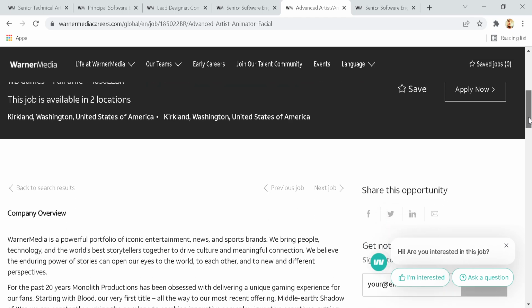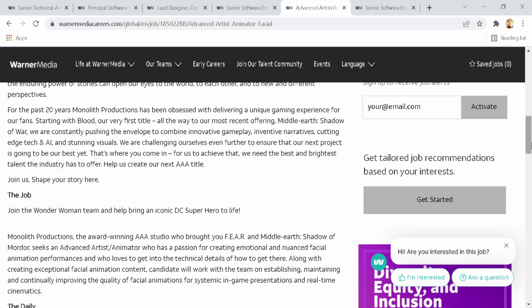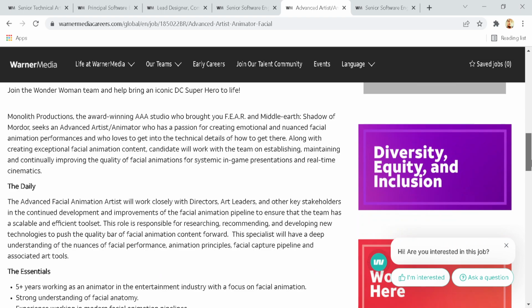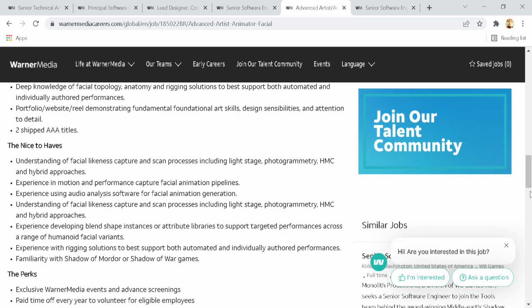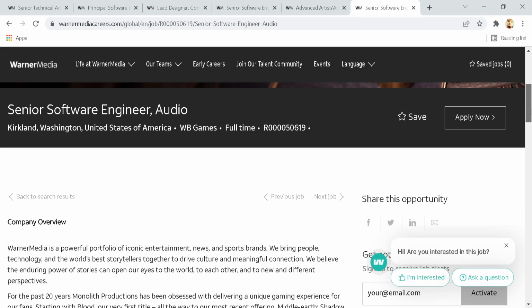So, advanced artist slash animator, facial. Now, obviously for this one, it's essentially animating the faces, right? So as you can see here, creating exceptional facial animation content. The candidate will work with the team on establishing, maintaining and continually improving the quality of facial animations for systemic in-game presentations and real-time cinematics. So that's pretty cool. Again, though, it feels like something that maybe should have been done sooner, you know what I mean? And also familiarity with Shadow of Mordor and Shadow of War games is pretty interesting, going off that theory that this is going to be very much a Wonder Woman version of those games, right?